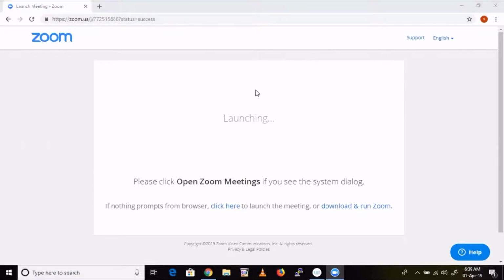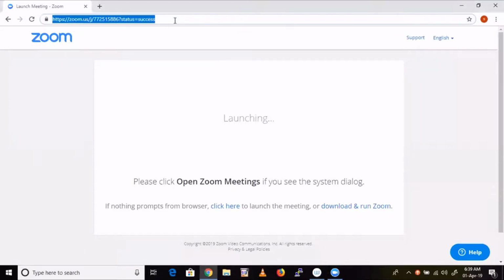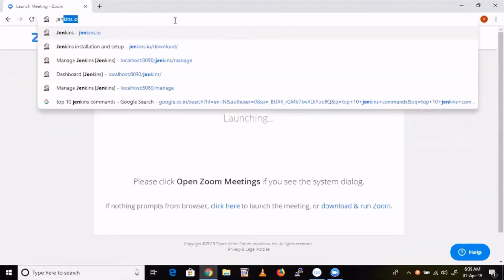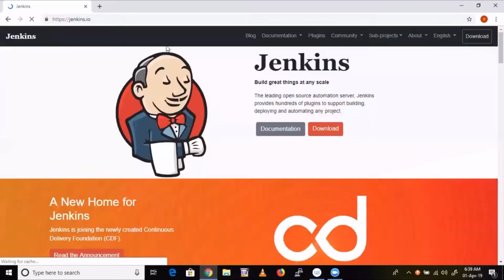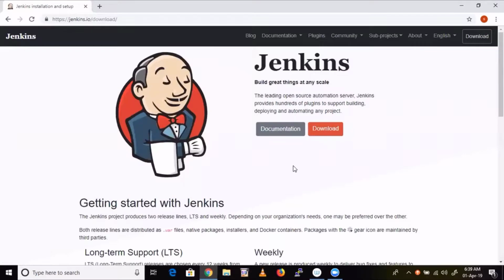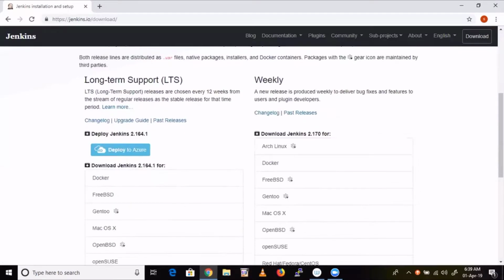Okay, so let's install Jenkins. So go to a website called Jenkins.io. Jenkins official website is Jenkins.io. Now here you can see one option called download. Just click on that. If you scroll down, you can see that LTS release and weekly. LTS means long-term support release. Weekly means every week they'll release new things.